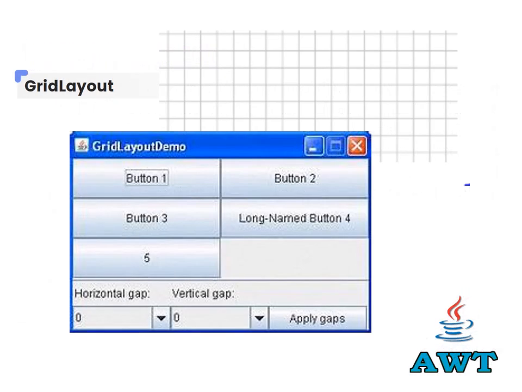A sample grid layout is given on this screen. Grid layout is a layout manager in Java that arranges the components in a grid of rows and columns. Here 5 different buttons are used as components contained in a container. All the components are made the same size.